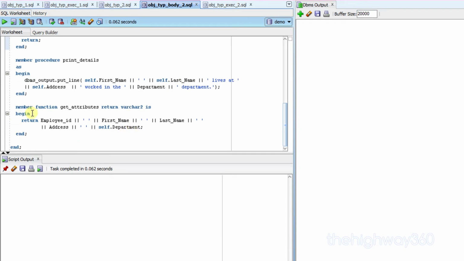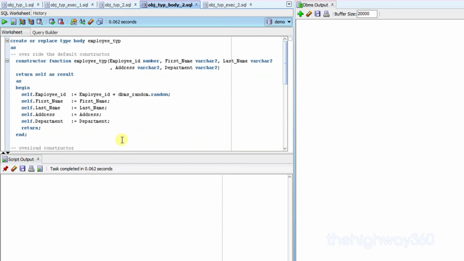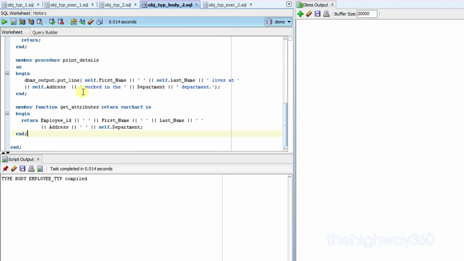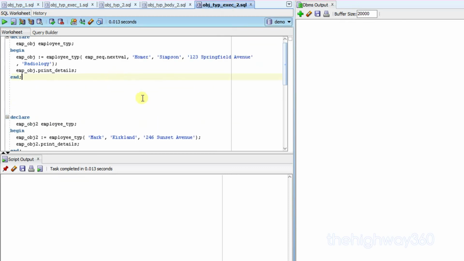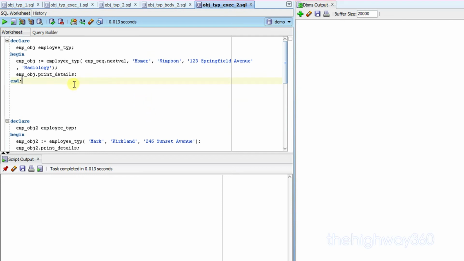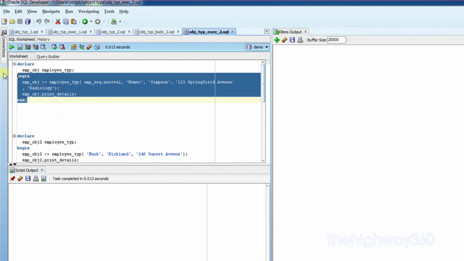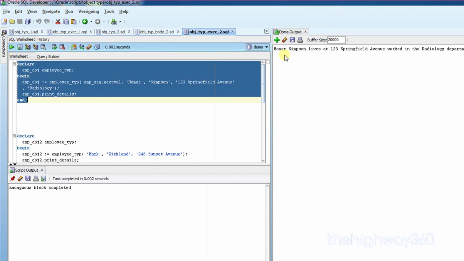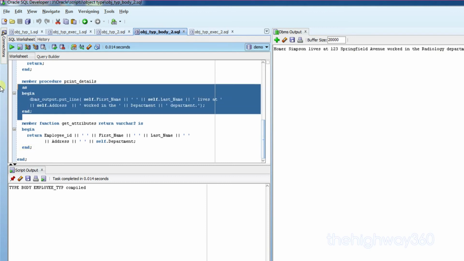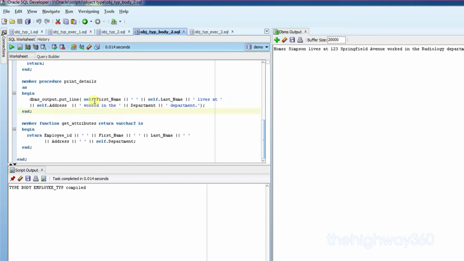Now the function. The function is a little bit like the procedure, except it says return the string, the varchar2. Okay. Now let's create this body. Now let's try to run it. This is a very similar example to the one from the last video. So let's see what happened. It will give you the attributes based on what we put down here. I have omitted the employee ID, but it still shows you the rest of the attributes.